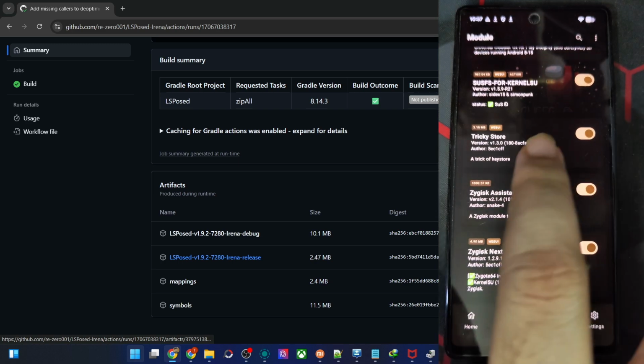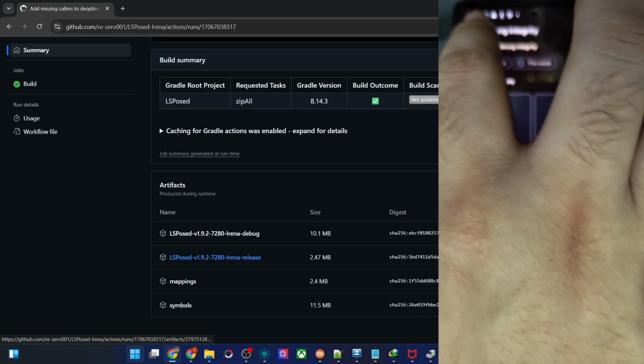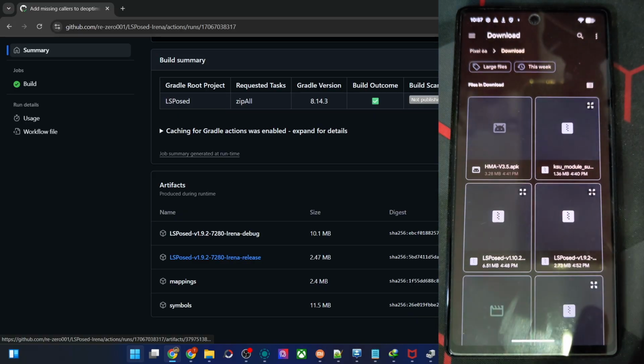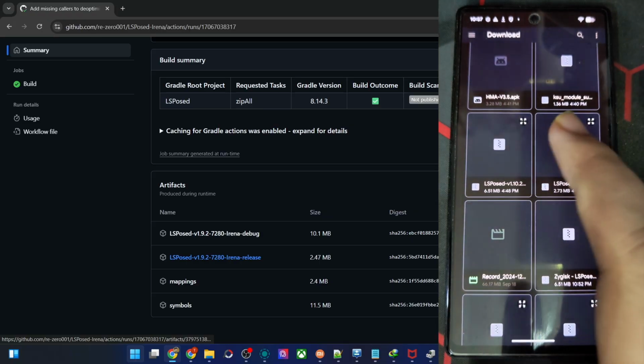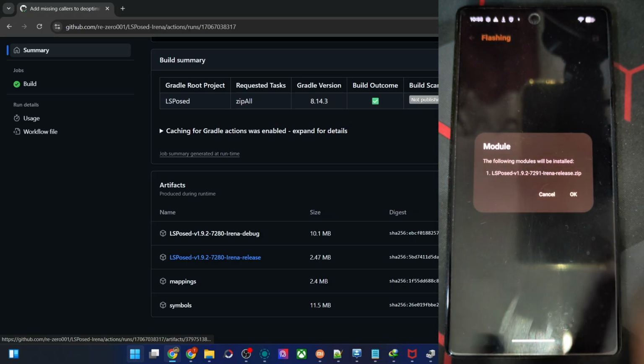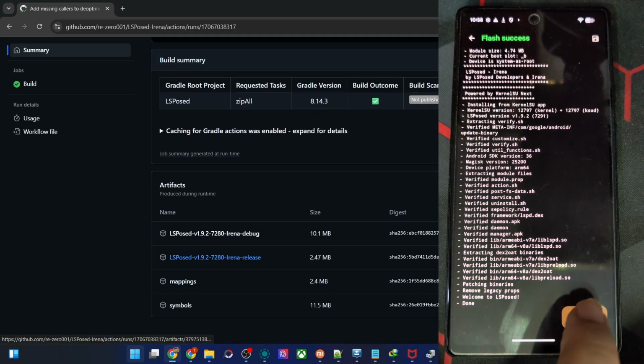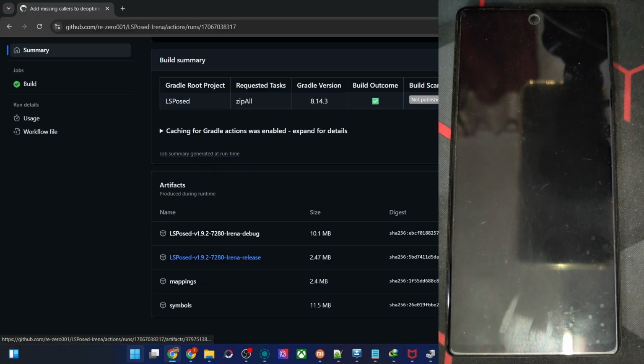So launch the rooting app of your choice, go to modules, install, and let's now choose the Irna build over here. Download, I guess this should be the one. This is the one, as you could see, tap on OK. It will now be flashed onto your phone in a few seconds, then tap on reboot. After that, once the phone boots up, extract the zip file, get the APK file, install the APK file as well. And that is it. We should now be able to use both the files with ease.